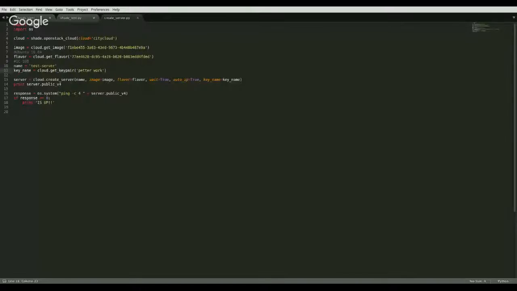Yep. So next step, of course you have the flavor as well, and in this case it's a 1 core 1 gigabyte RAM flavor. I don't add the disk size, but you can of course add the disk size as well. Yeah, a lot of features you can add into Shade once you really get into it.